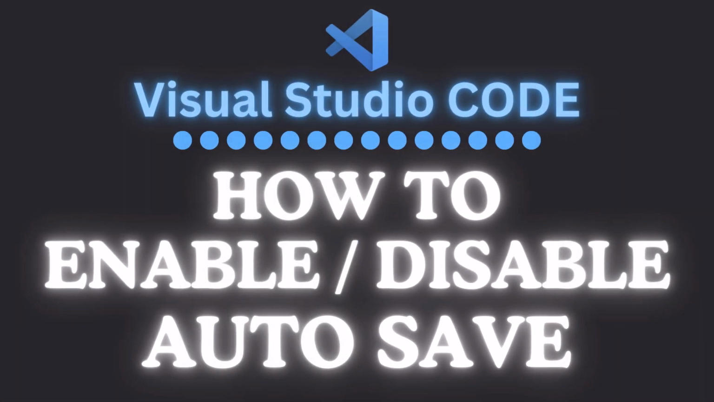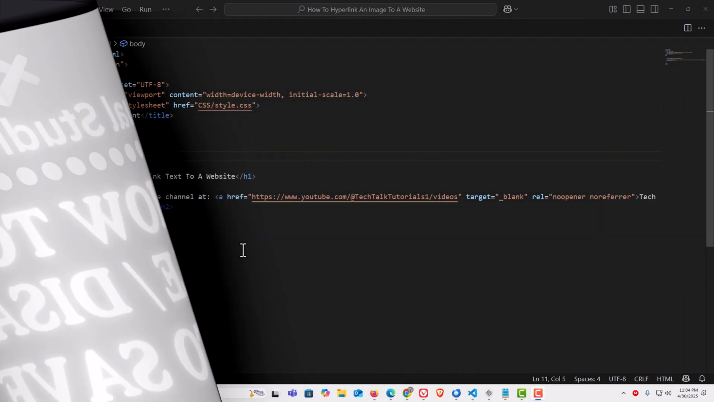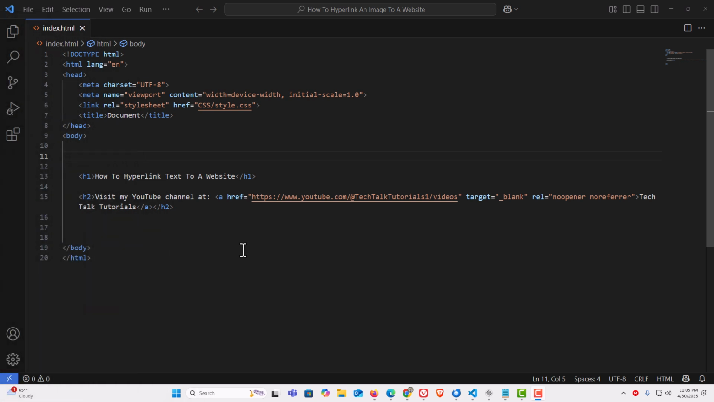This is going to be a video tutorial on how to enable or disable autosave in Visual Studio Code. Let me jump over to VS Code here. I have VS Code opened up now.